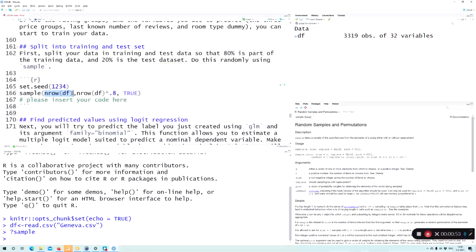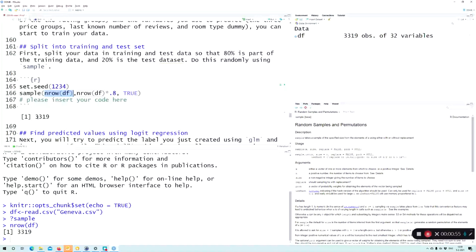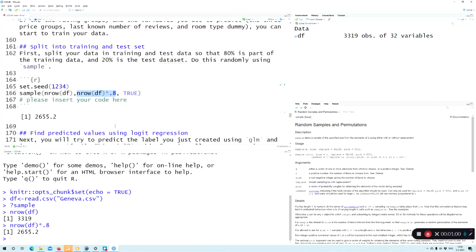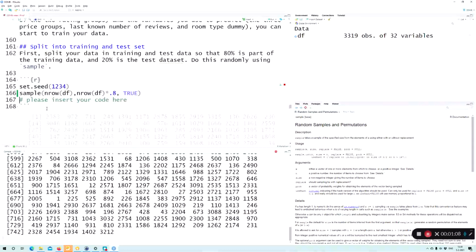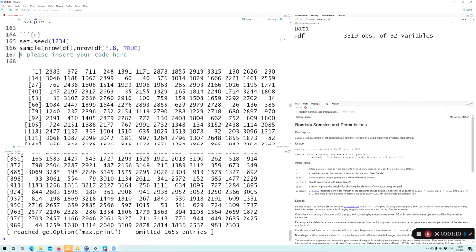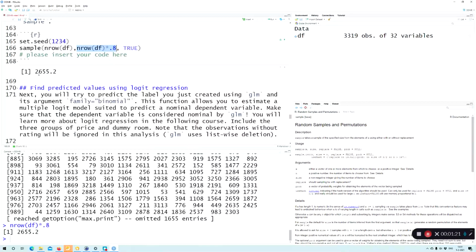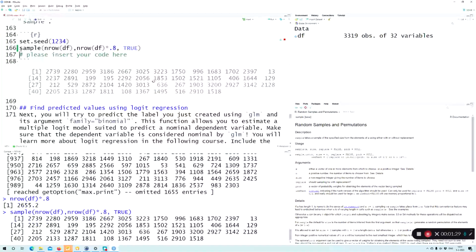So just to be sure, what is NF row? Well, in our case it's a little over 3000. Then if we take 80%, there will be around 2600 rows, and hence the sample will lead to a vector of numbers that are between 1 and 3000 something, and there will be only, well actually this number, 2655 rows. Okay. Now let's do this a couple of times.